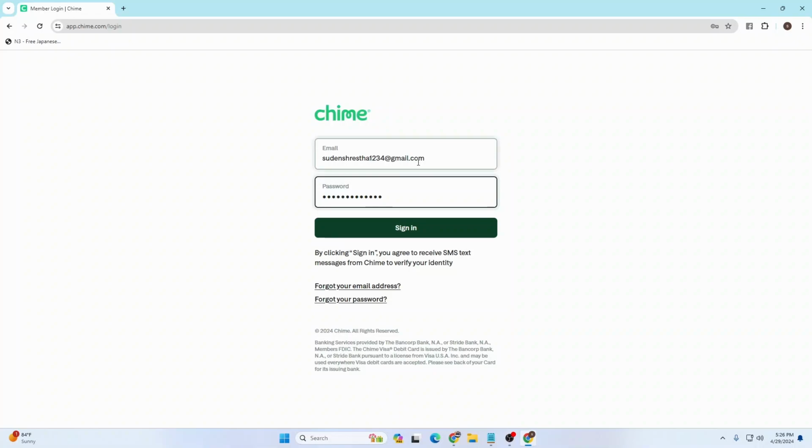And with that being said guys, after entering your email address and your password, simply click on the sign in button available over here, and then you'll be logged into your Chime bank account online on your computer.